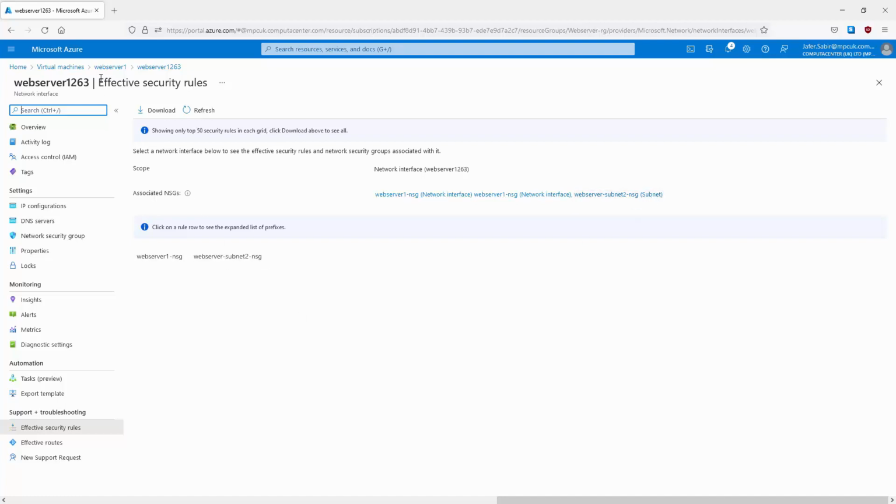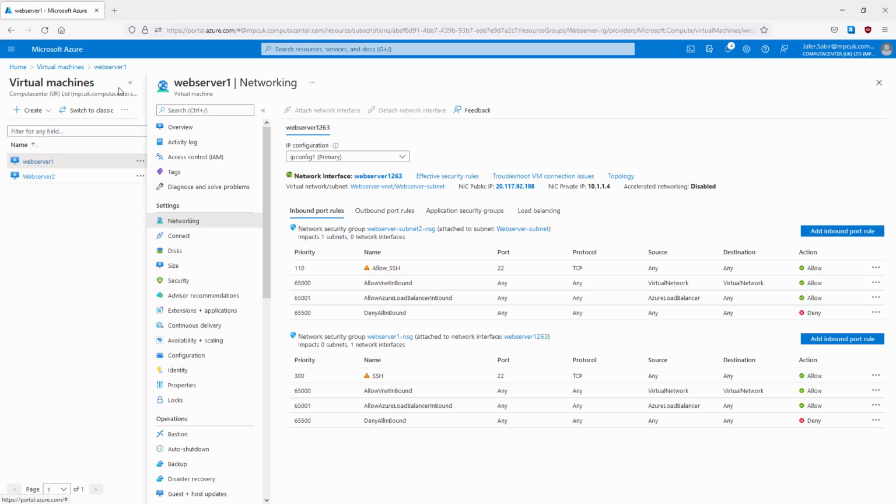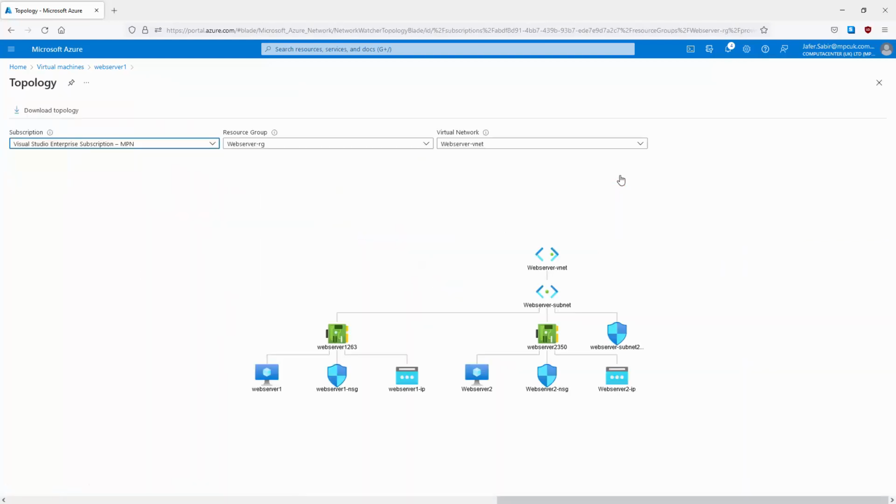If I go back to web server 1 here, we can also see a topology as well. It will show us a topology from a networking perspective. So I can see the virtual machines here, web server 1 and web server 2. I can see that they are part of the web server-virtual network, and they are part of the web server subnet. And then I can see that we have network security group associated with the virtual machine, and I can see the network interface cards associated with them, and then I can see that they both have a public IP address as well.